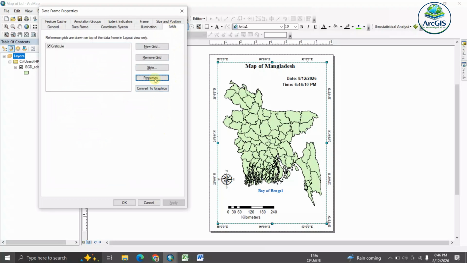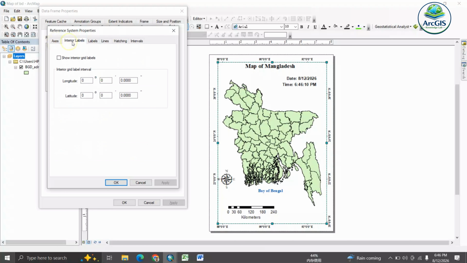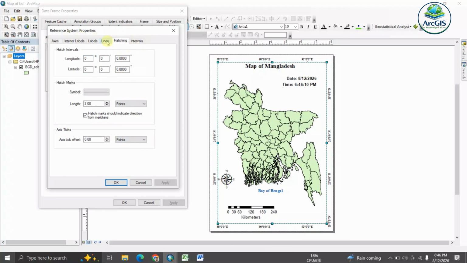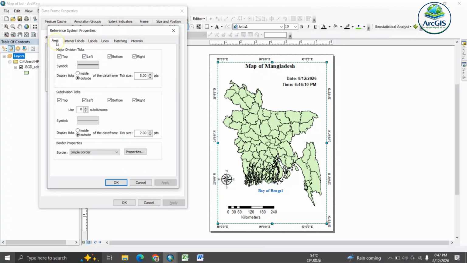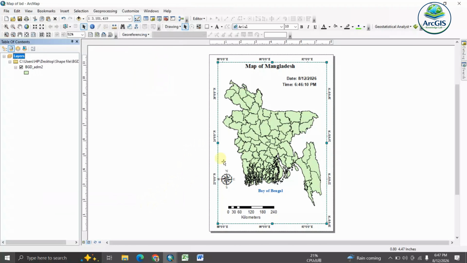So by using this properties button, you can create and change a lot of things. There are a lot of tabs in here. You can go to every tab and change all the properties. Then you will create a good grid in this map. Actually this is the process to create a grid on a map.